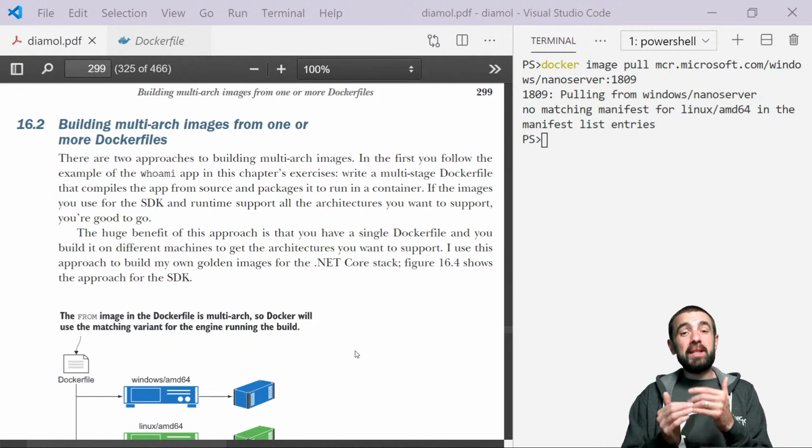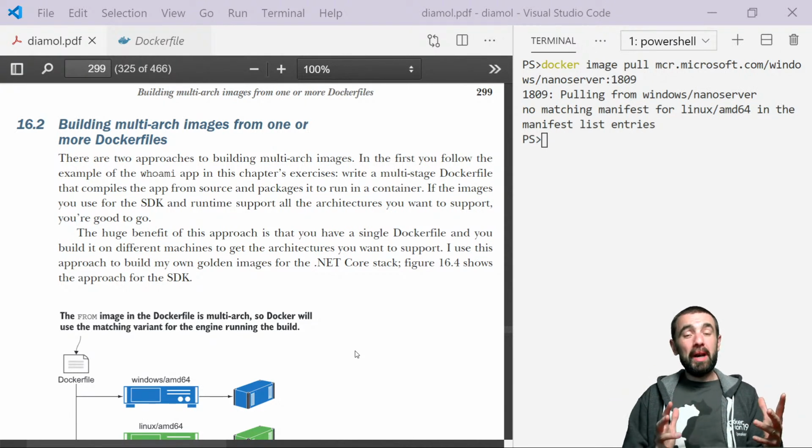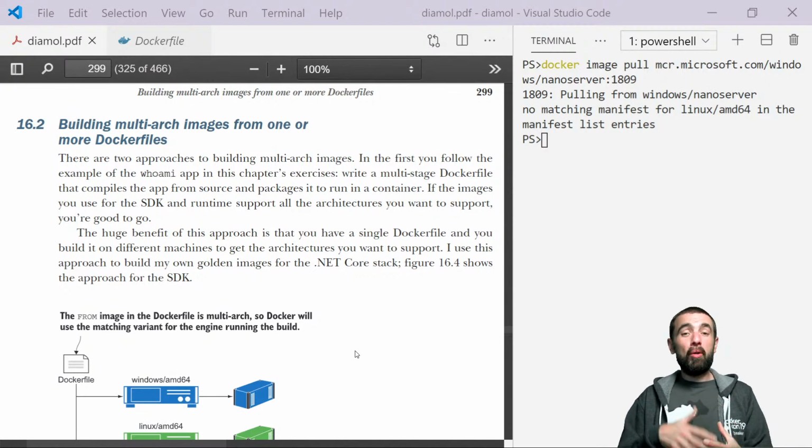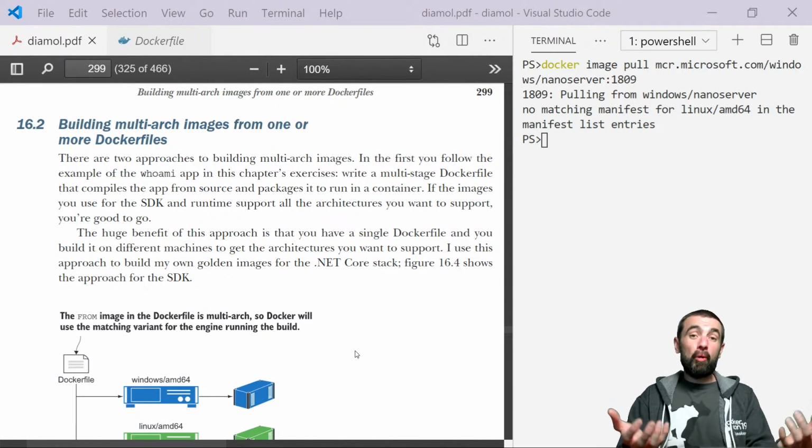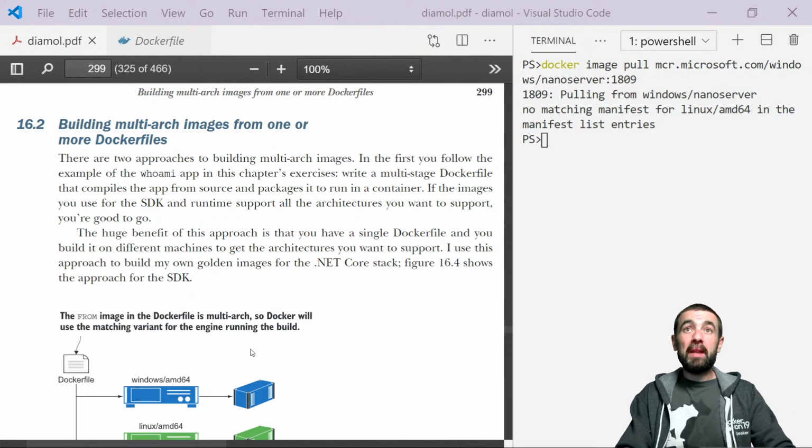Okay, so stick to the matching architecture, and then this is how you support that as an image publisher. You build these different variants of your image, and you push them all to your registry. And then whoever's using it, whether they're using Windows or Raspberry Pi or whatever, when they do their Docker image pull or their Docker container run, Docker will pull the matching version from the registry. And there are a couple of ways that you can do that. The first way is the one that I've shown you so far.